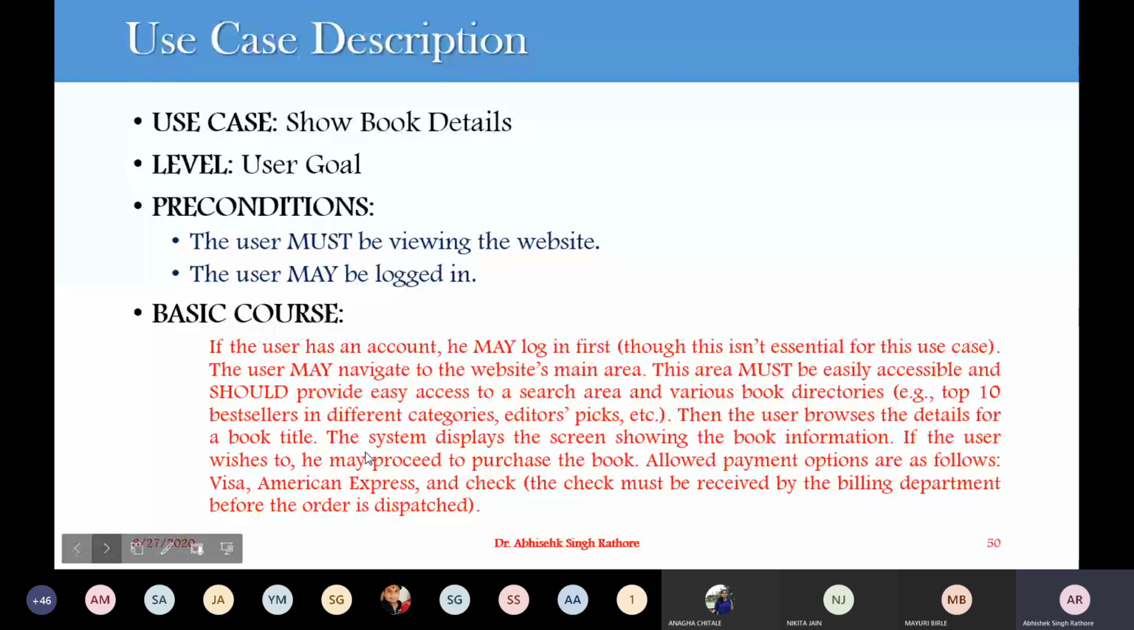So in precondition, the user must be viewing our website and must be logged into our system. Then we go for the basic course of action. In the basic flow of events, we can write: if the user has an account, he may log in first. Then the user may navigate to the website main area.